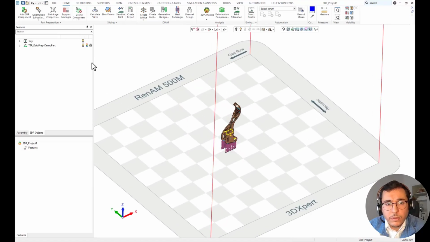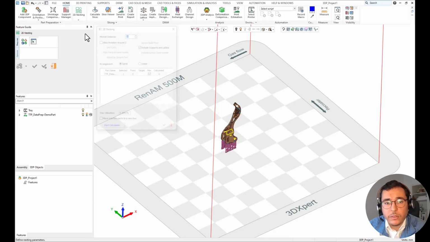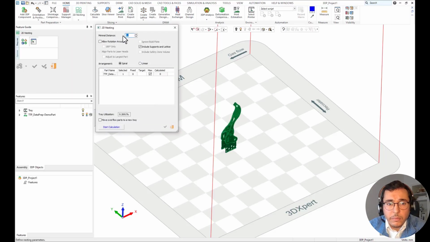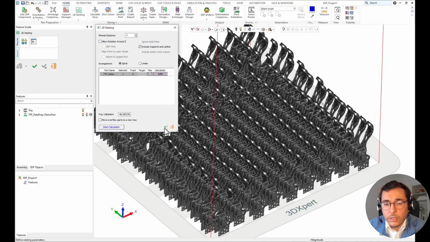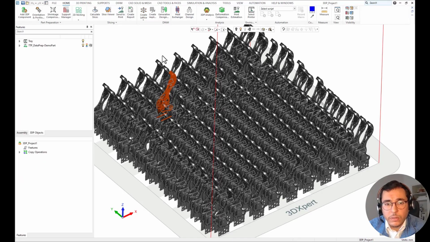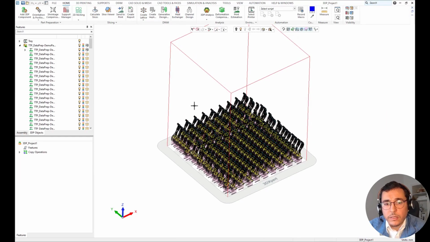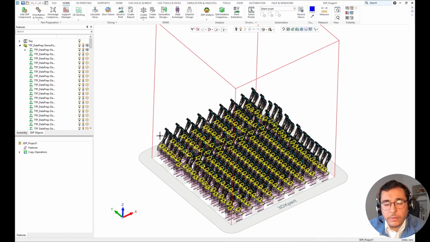And the next step is to copy the part multiple times on the build platform. For that, I open this little menu here. There I'll find the 2D nesting. I'll set minimum distance between the parts. So in this case, 3 millimeters. And then I say I'd like to have as many parts as possible on this build platform. And then I start the calculation. So now we have 173 clones. I say clones, not copies. We have instances here so that we save file size.